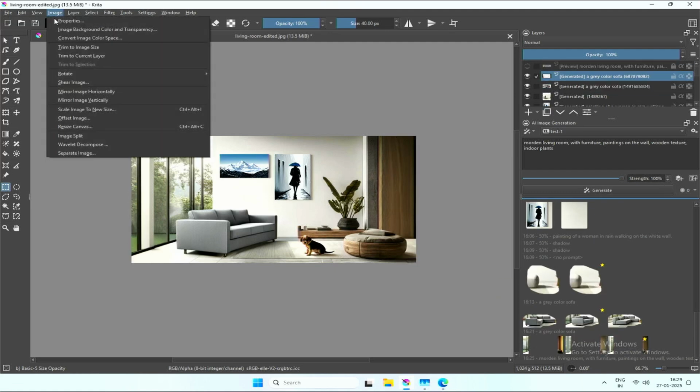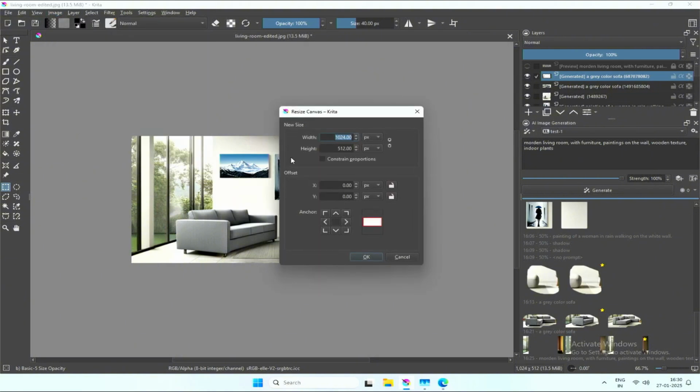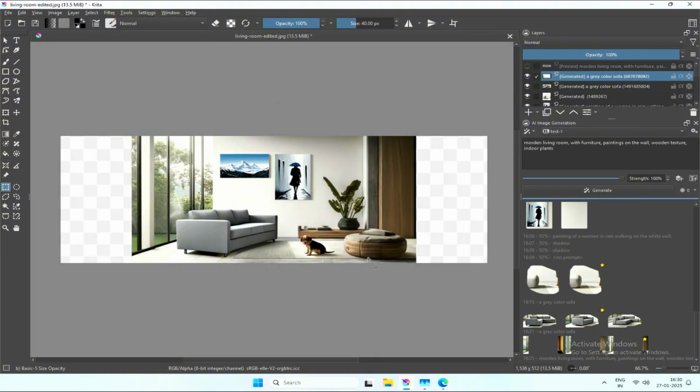I will again increase the width. This time by 400 pixels. With the help of the Rectangle Select tool, I will select both the sides. Press Shift to select both the sides. You can try selecting the original image more than what I am doing. It may give you a better result.